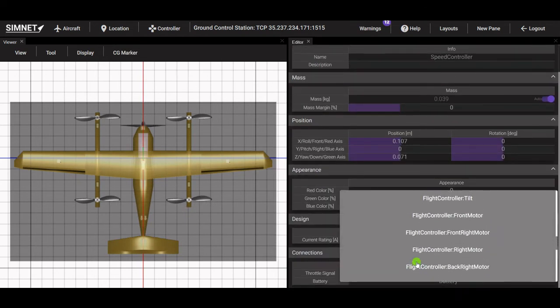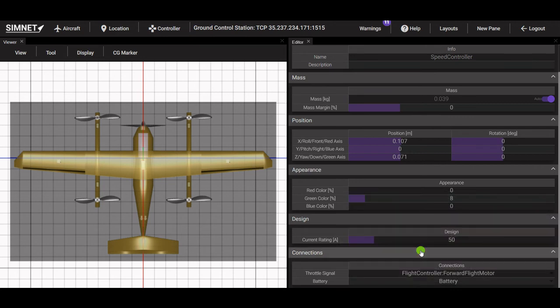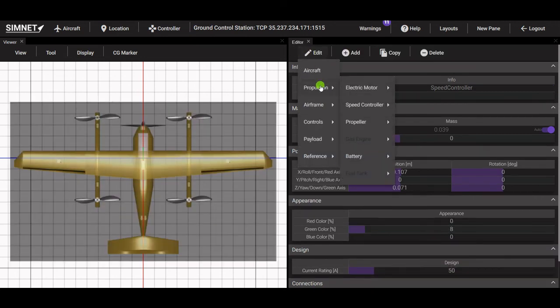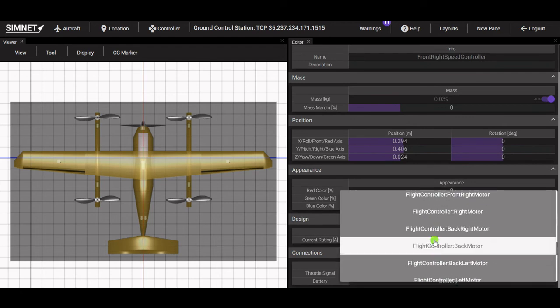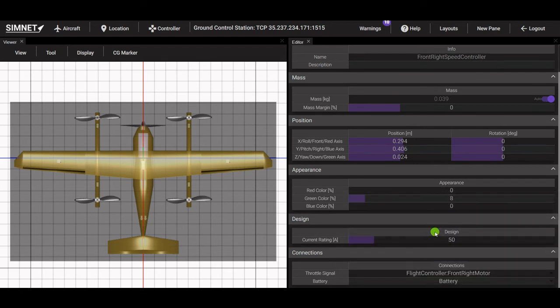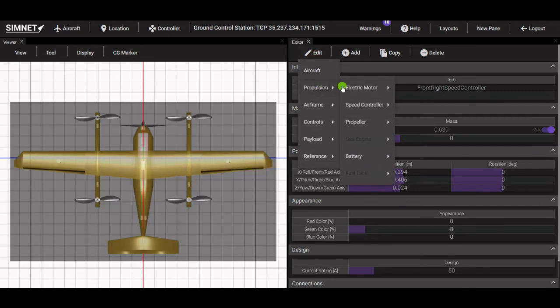Let's start by connecting the servos and speed controllers to the appropriate channels. Use the connections table to connect these to the correct flight controller signals. If you are unsure which signal to connect to, read the flight controller user manual for more details.